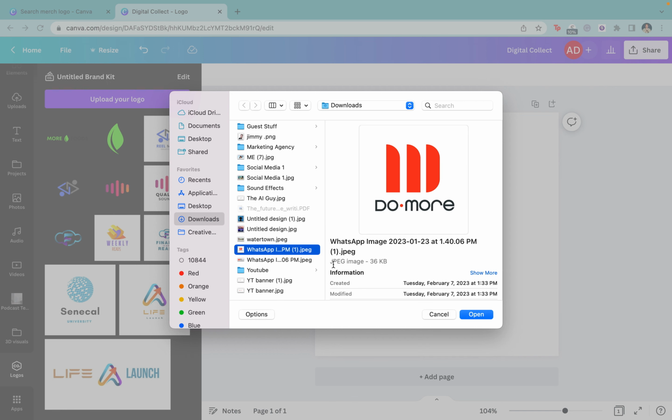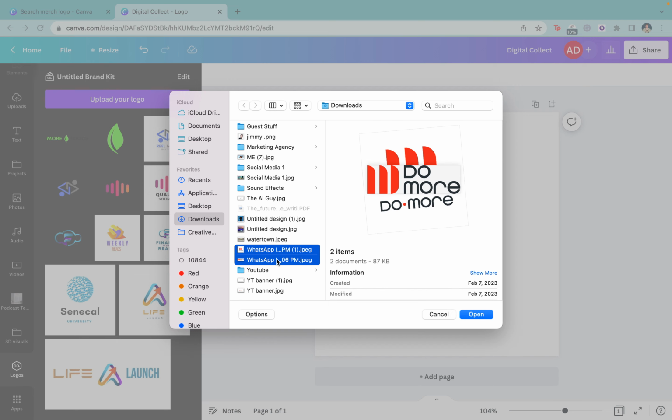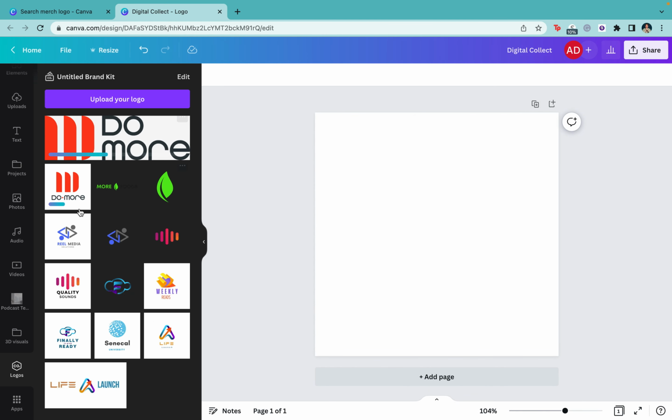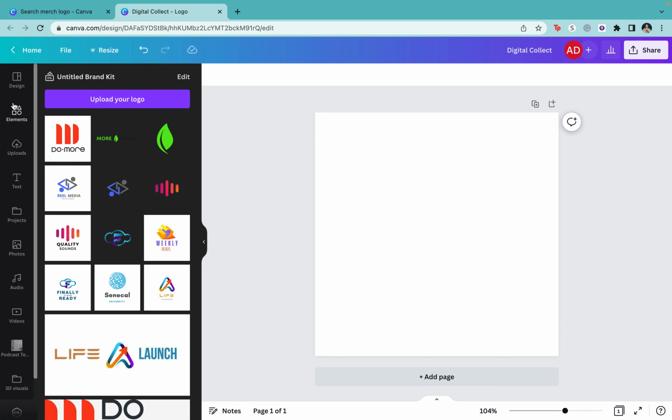We have some other logos that I don't even want to have in here, but I will upload them. We have this one, which is Do More. We'll also click on that so we can load those up into here. Do More is my VA agency that I'm running with 2 other people. So anyway, back to this whole thing.